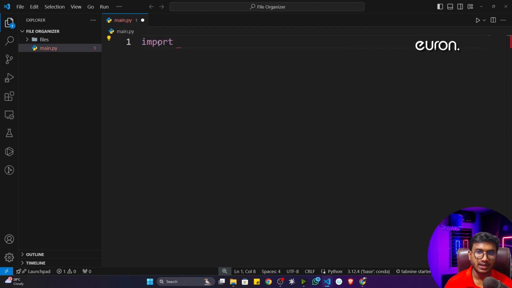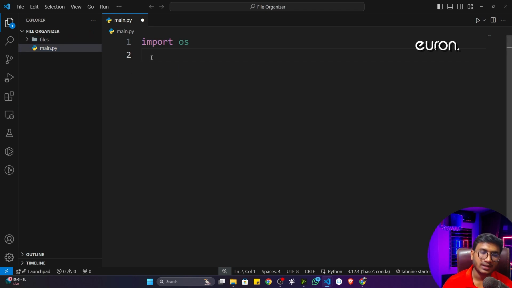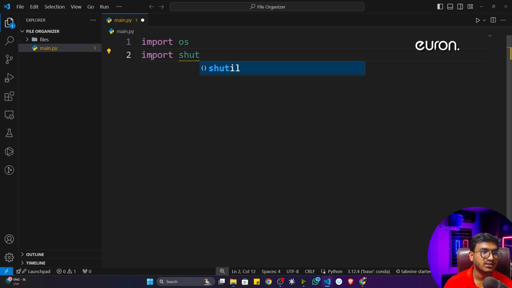The first library I'm going to import is called os, the operating system module. With the help of it we can check the path of the directory, and we can check how many files are there in a particular directory. Everything we can check. I will tell you there are different functionalities you can use from the OS module. Then there is another module I need called shutil. I think this is the spelling, shutil.